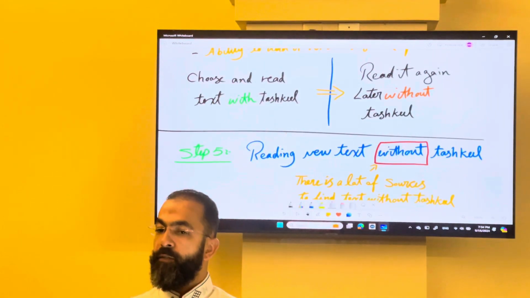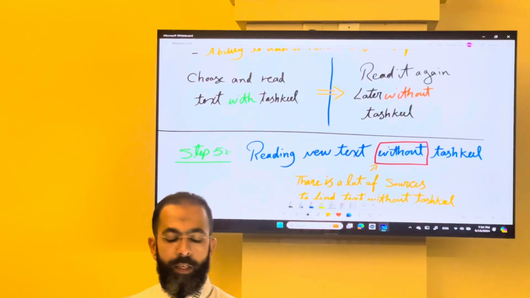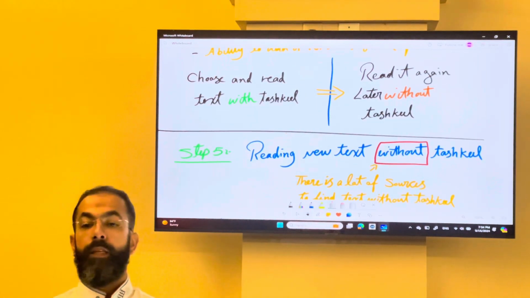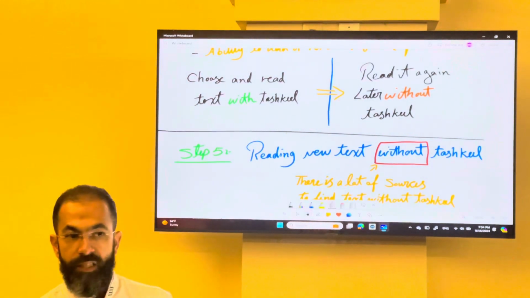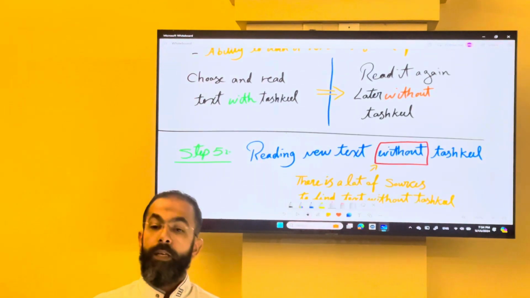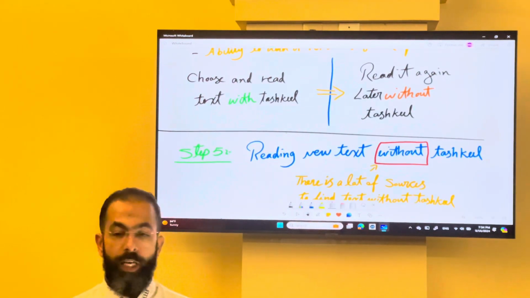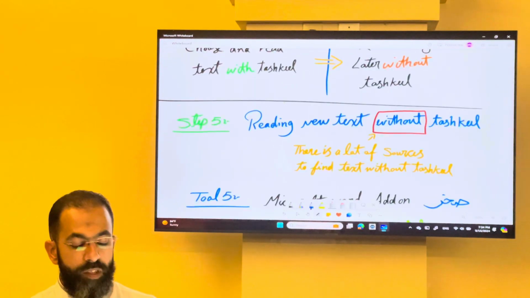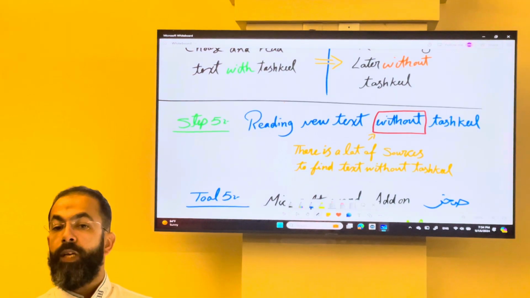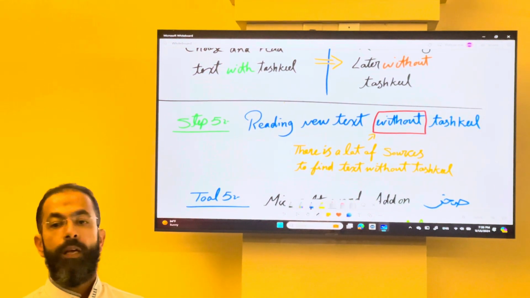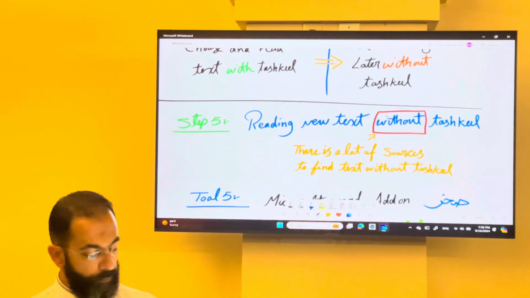Step number 5, and the final step, is reading new text without tashkeel. So now we read a familiar text with tashkeel in step number 4. In step number 5, we will read some text without tashkeel, not only the familiar text. There are a lot of sources to find text without tashkeel. As we said, most Arabic text now in newspapers, magazines, and websites is without tashkeel.